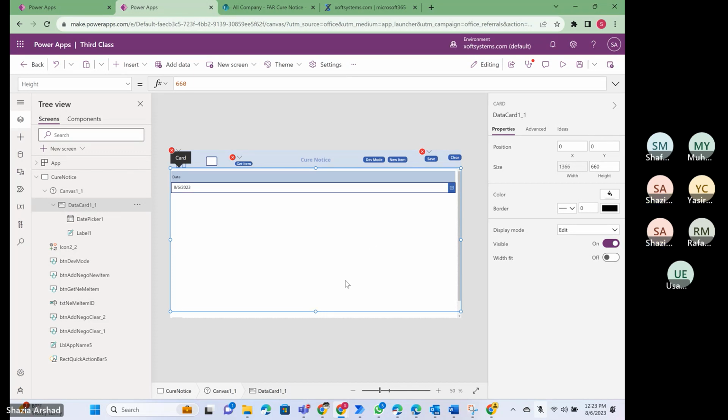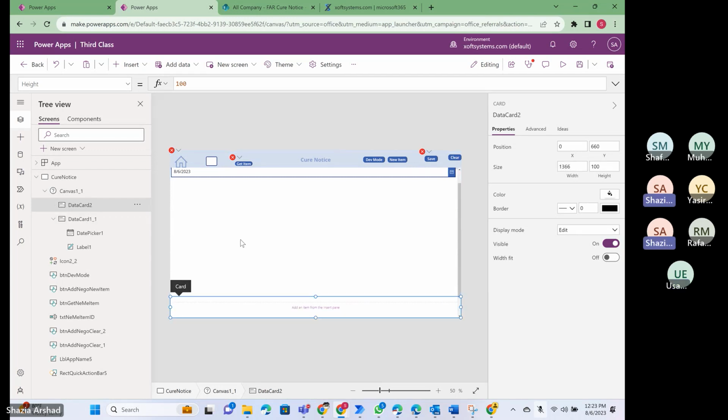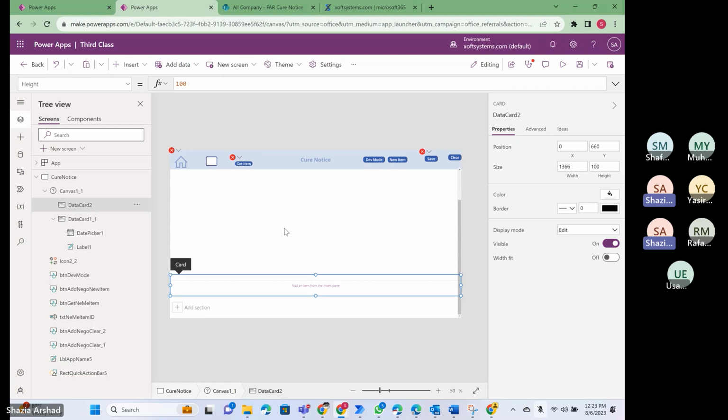Okay, my bad. So basically, a data card can only be added through the add section. I just missed that. So now we can add, see, it added a new data card on the back. Basically, with the canvas control, you can add a data card only by clicking onto the add section here at the bottom. Even you cannot copy.